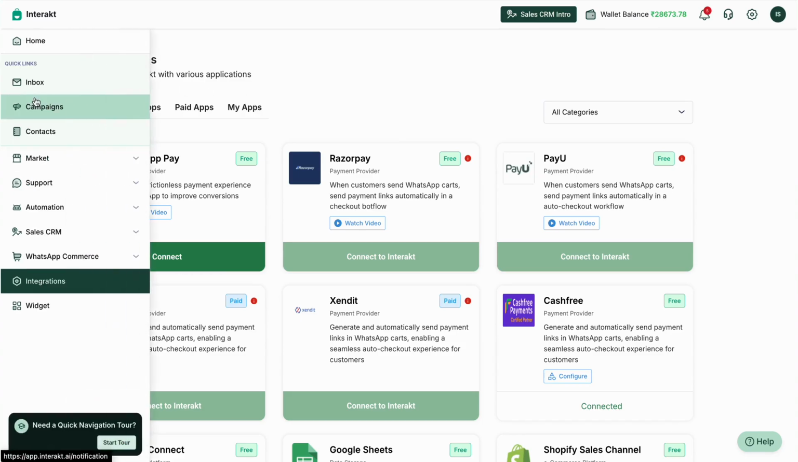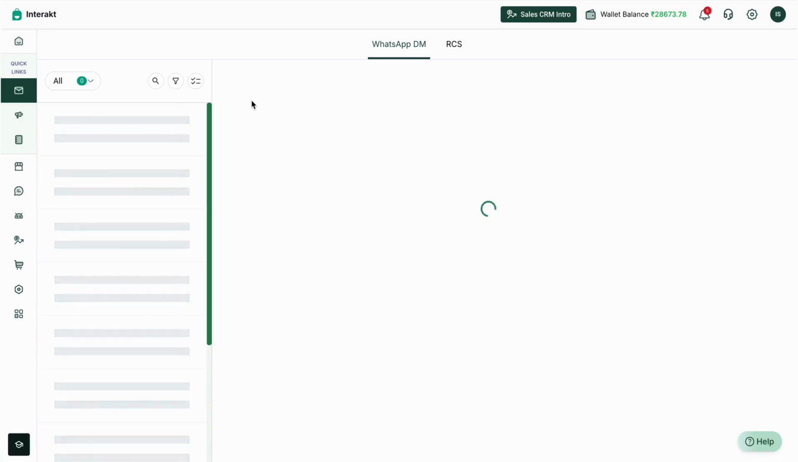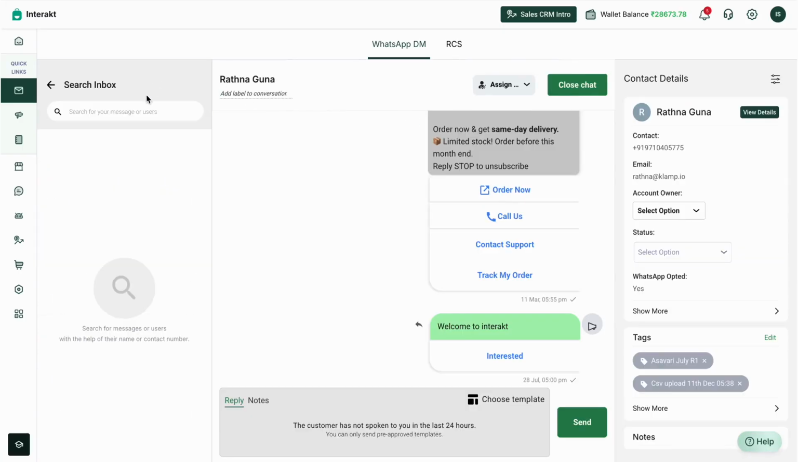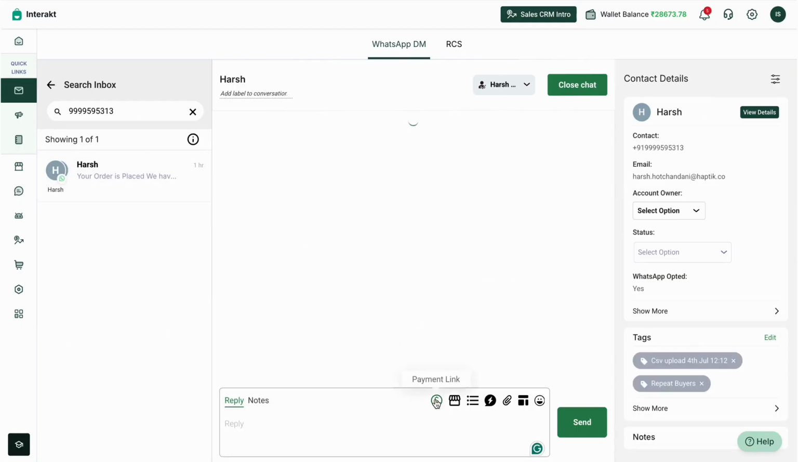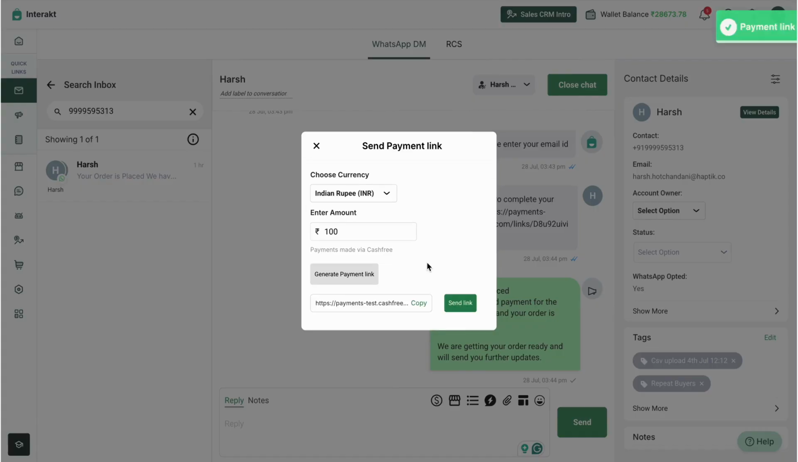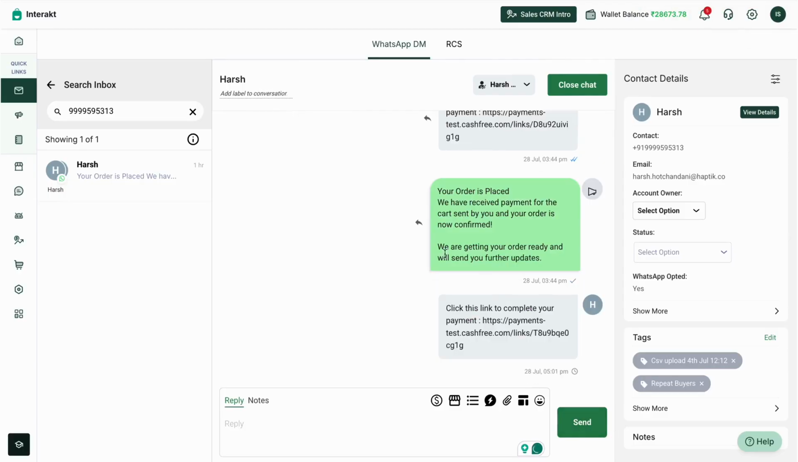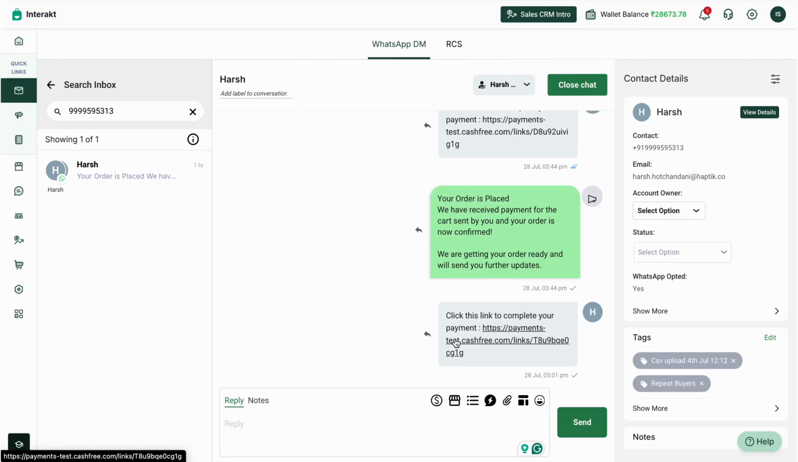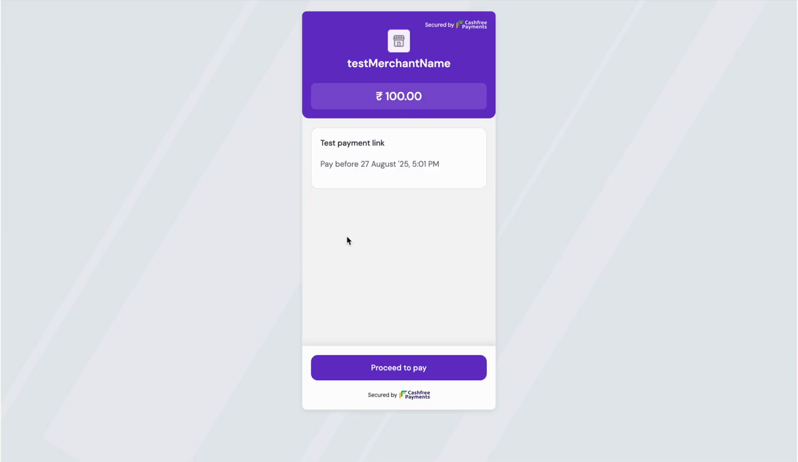Now to simply test this out, all you can do is simply go to the inbox. I'll just test this out on my number. We can create a payment link over here. Click on Generate Payment Link. As you can see, the payment link has been created successfully. You can either copy the payment link, or you can just simply tap on the Send Link button and click on Send. Now the customer can simply tap on this particular payment link and make the payment.